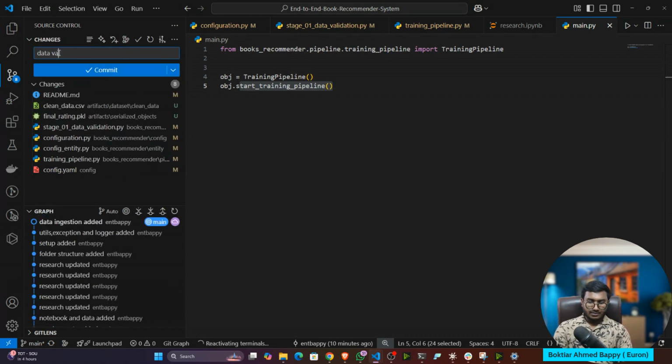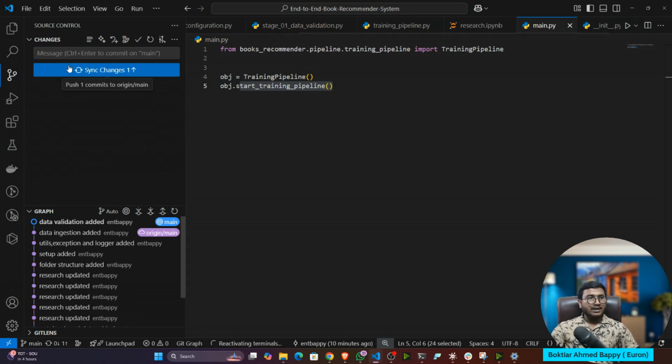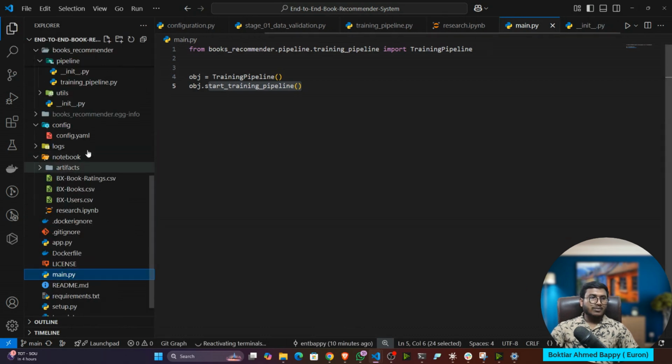Data validation, added. Now we'll create the next one called data transformation. And in the data transformation, we'll create the pivot table. Okay, I think remember in the notebook also after cleaning, we did the pivot table operation. Okay. Then we'll try to do the training operation.